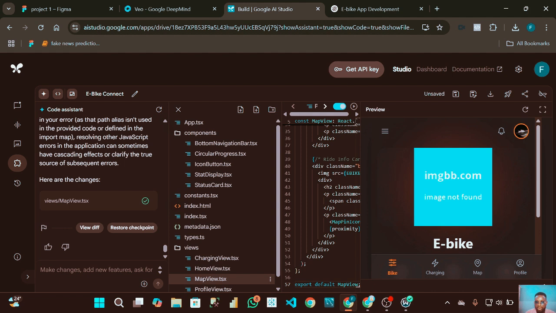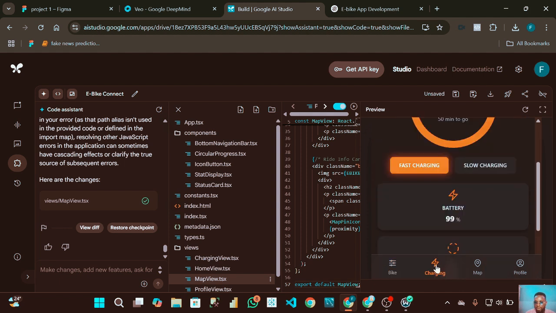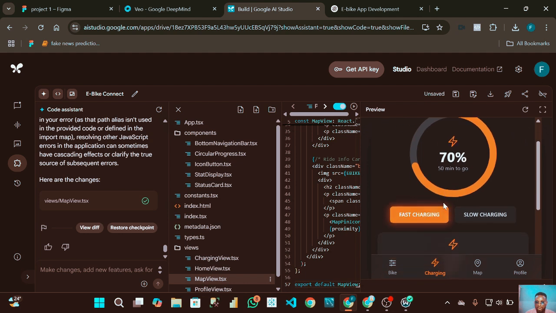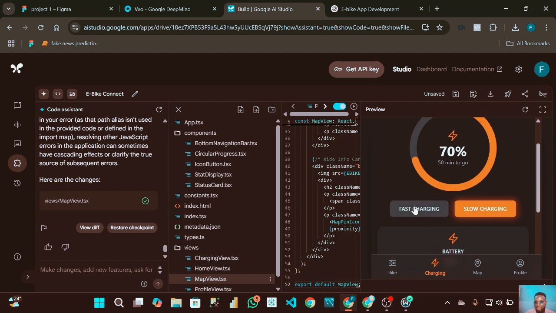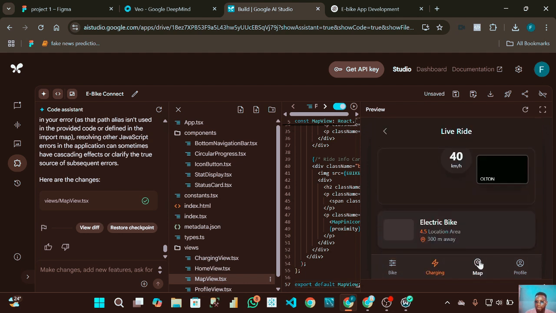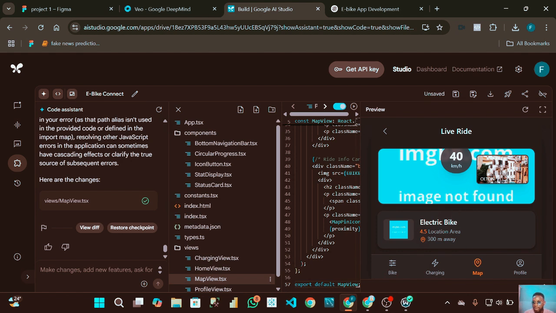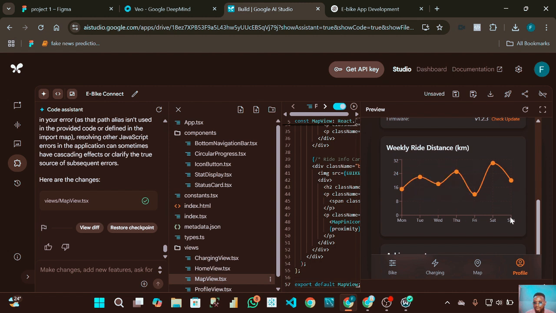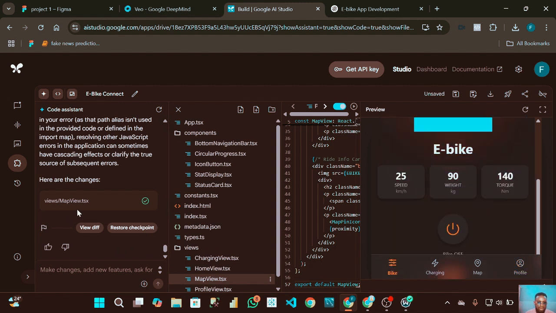Okay. Now there's a problem with the pictures. To import the pictures, there's a problem here. You can see this fast charging, slow charging, fast charging, slow charging. Now, the images are the problem here. You can see that these things are working fine, but the images are the problem here. Now, let me see.